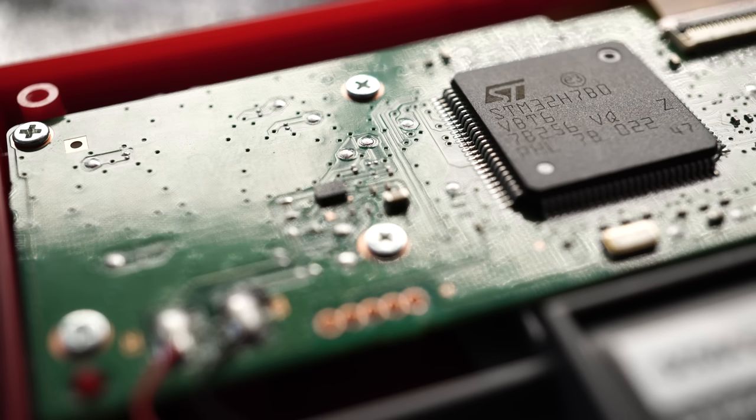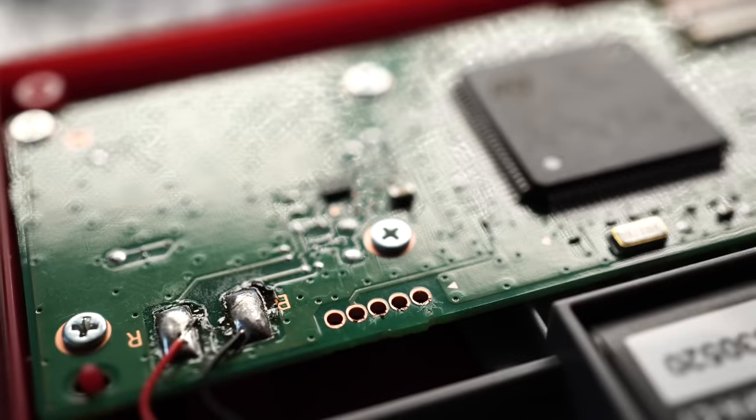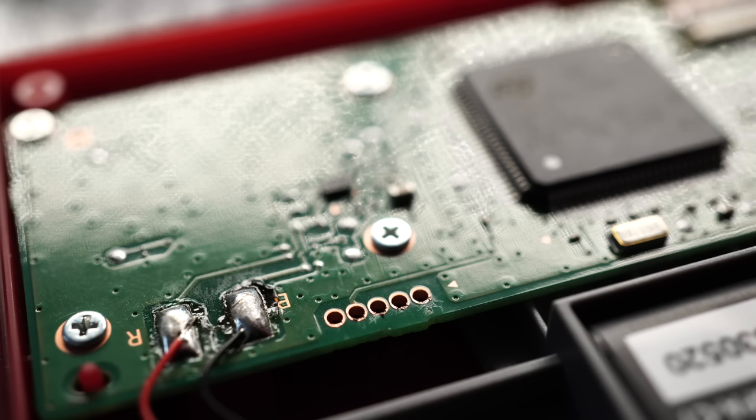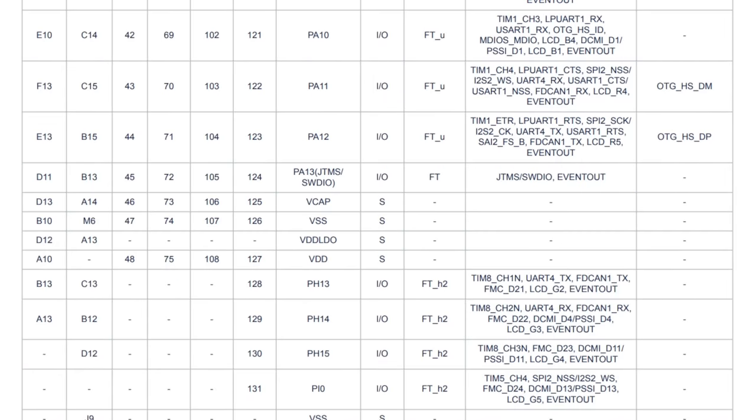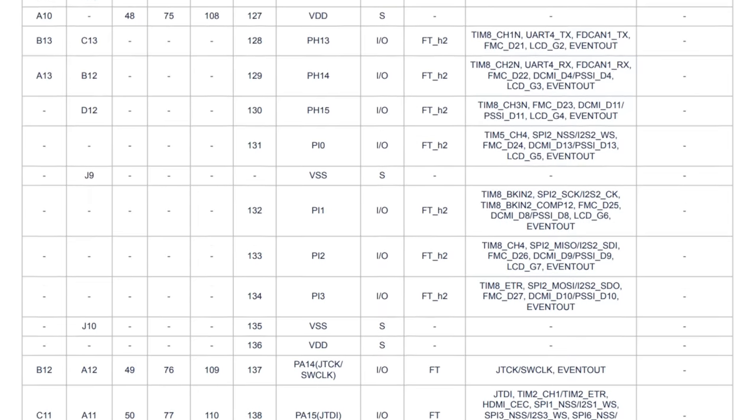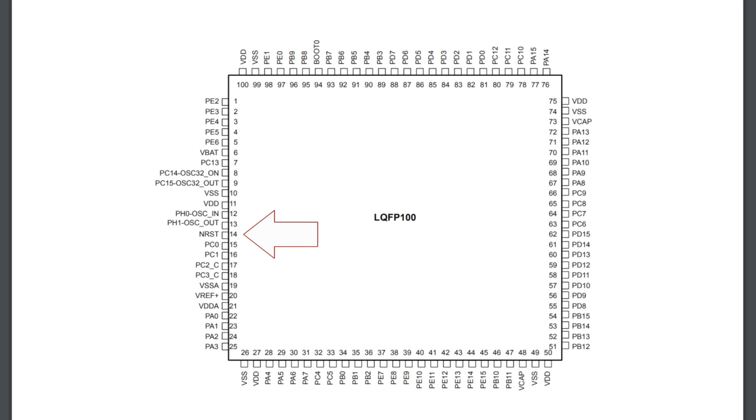These ports are often exposed for the engineers on some easy to access pins, and if we take a look at the PCB, there are some unpopulated pins pretty close to the CPU. To verify whether this is actually the debug port, let's bring up the datasheet and check on which pins it exposes the debug port. On this package, LQFP100, we can find the first signal we need, called SWDIO, on pin 72, and the second signal, SWCLK, on pin 76. In the pin overview, we can also see that the reset signal is brought out on pin 14.